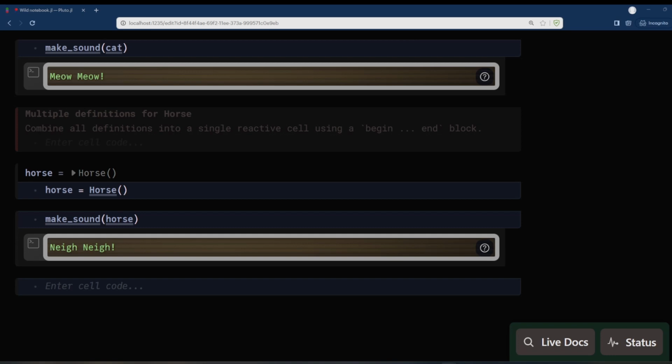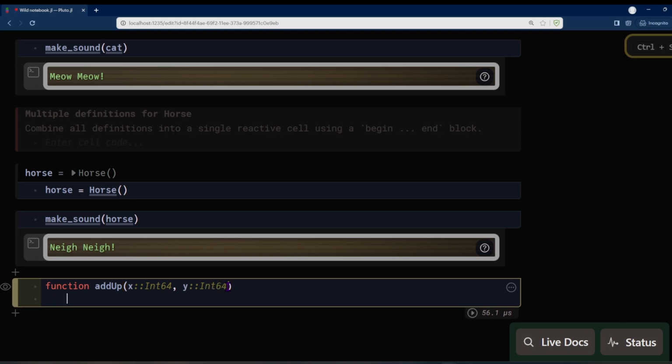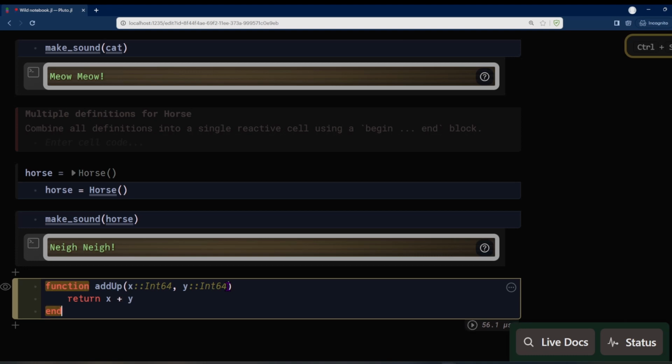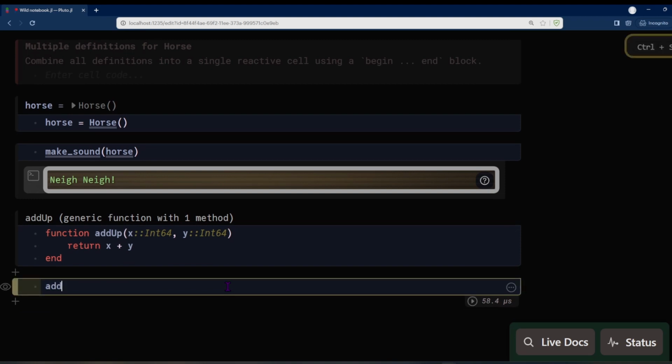Here we will take the addition example. So we'll do simple addition. So what I will do, like add up, and then it is of type Int64 and Int64, and we need to return x plus y. Now we have written this function in our calculator. Now I'll just do add up, and then 10, 9.